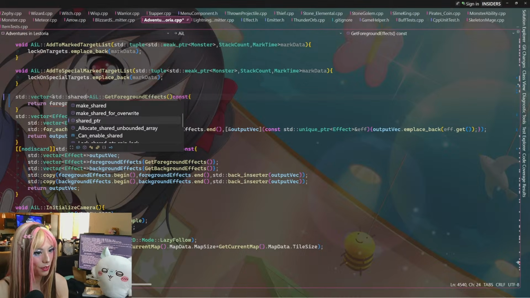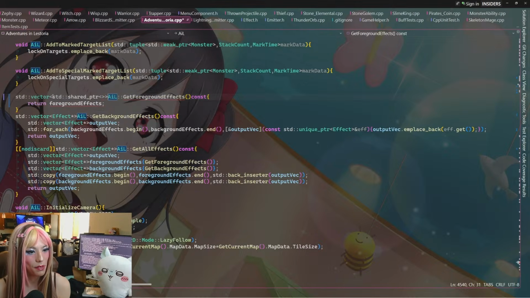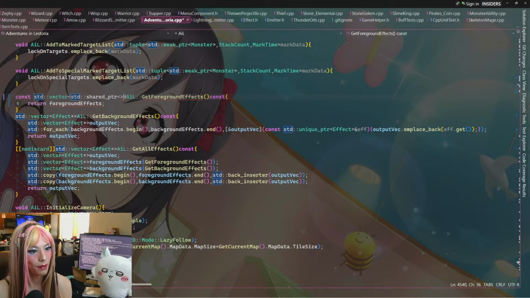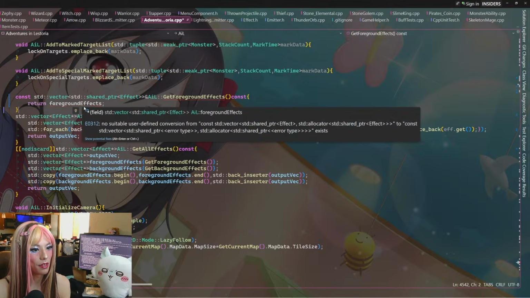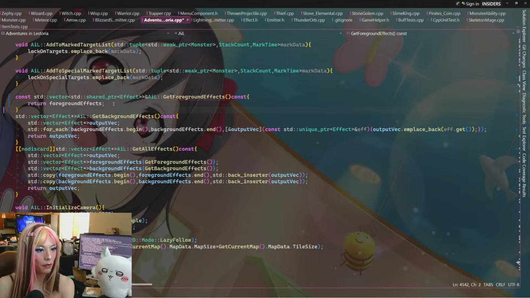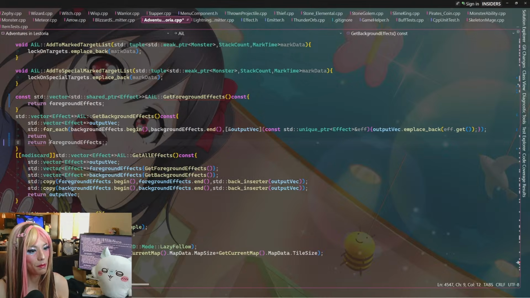Standard shared pointer. The one thing I would want to do is make it const. I don't think we want to be modifying it, but returning a reference to this should be no problem. I don't see why I don't do that. That's confusing to me. Already pretty fast. It just seems very unnecessary for some reason. I just don't understand what my objective was here.